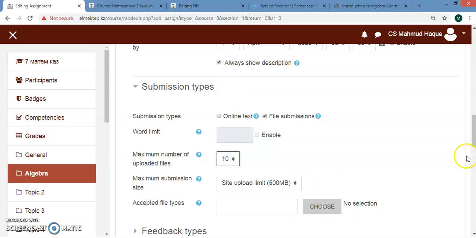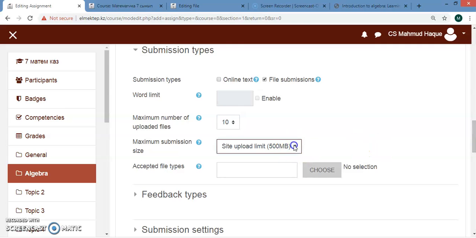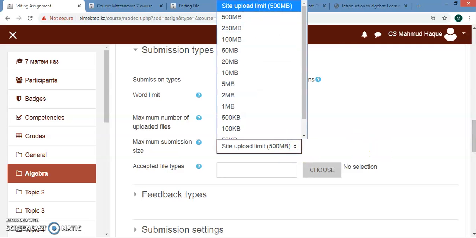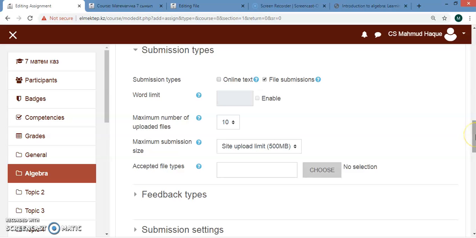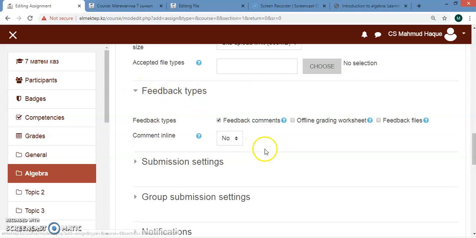Then upload size is the size of the file. If they've got pictures and drawings, you might want to increase the file size. At the moment 500 is the default. So if they're getting images from the internet to put on. Feedback types, how do you want to give feedback? You're going to put comments. If you want to do offline grading, you could get rid of this and just give them comments on the workbook. It's up to you.